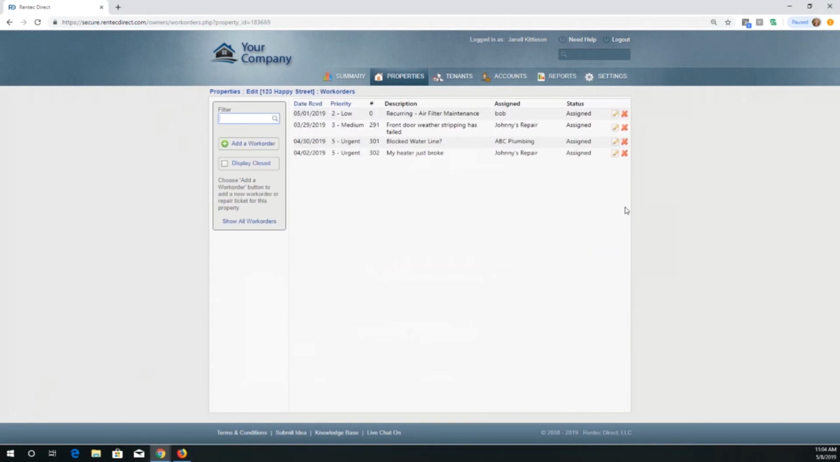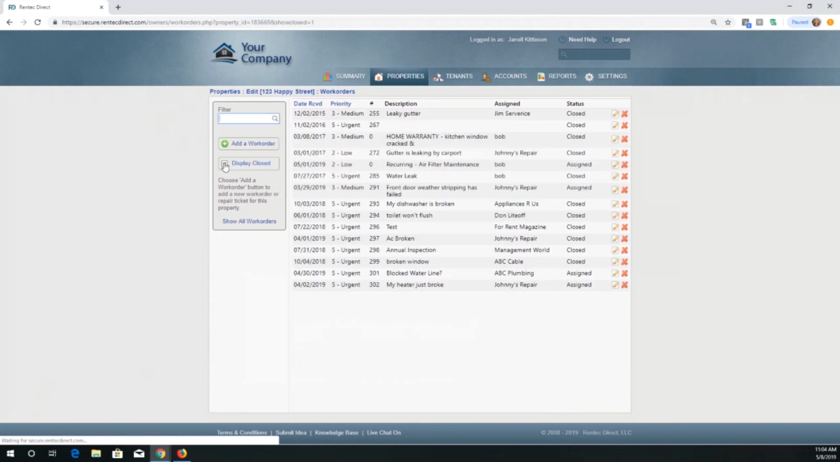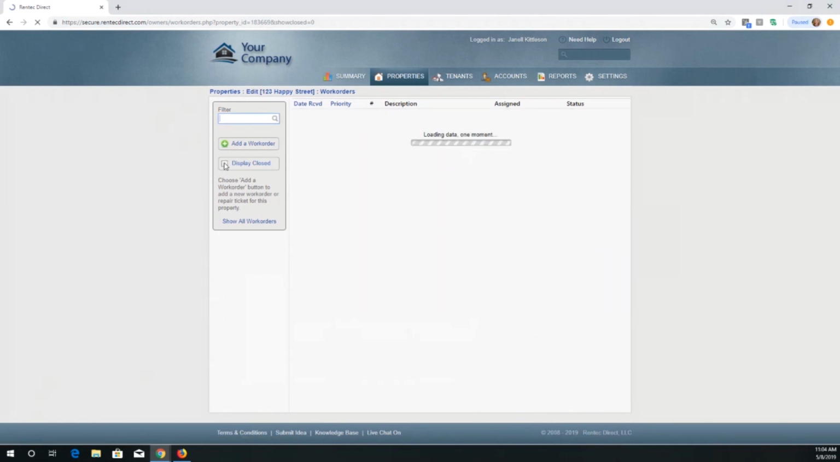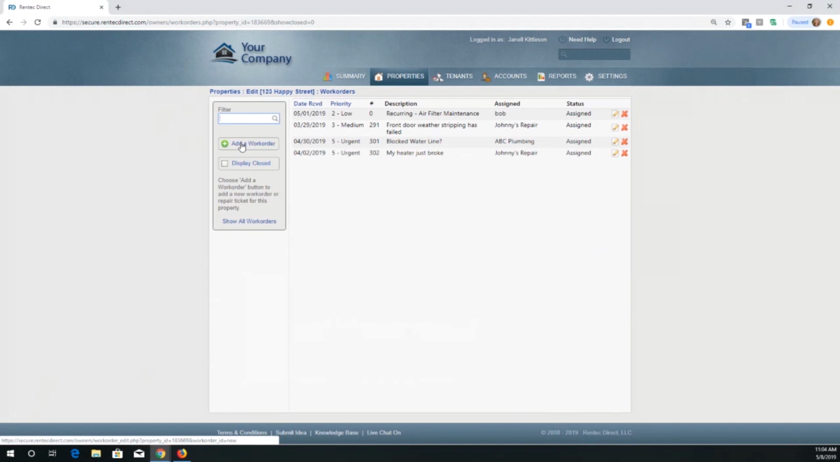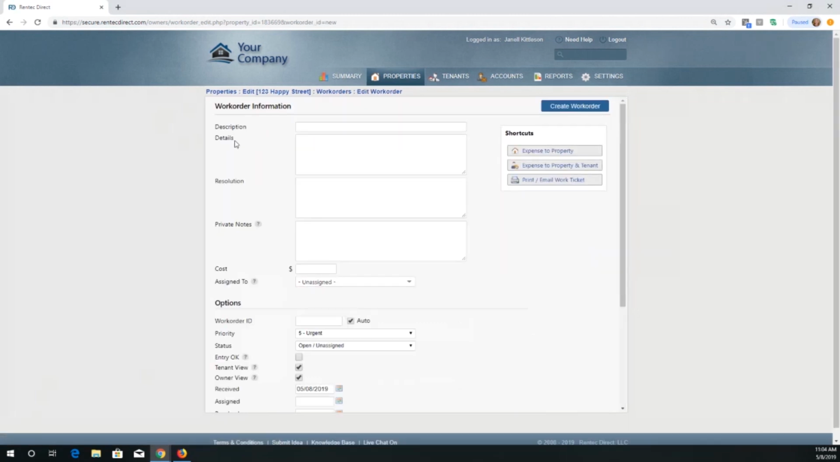When you're on this page, you can see that I already have some maintenance requests. If there's anything open already for this property, you'll see it here. You'll also see the option to see any closed work orders. But let's pretend this is your very first one. On the left, you see this add a work order button, and you'll click it. Here is where you're going to enter all the details to create your maintenance request. And we use the terms maintenance request and work orders kind of synonymously.